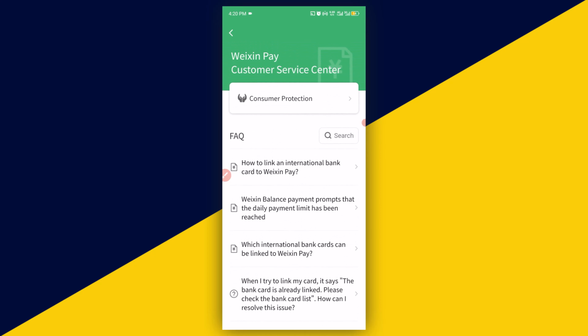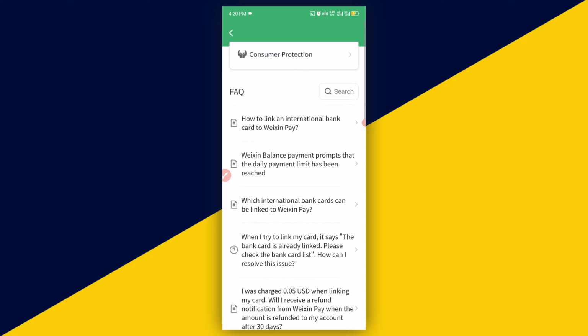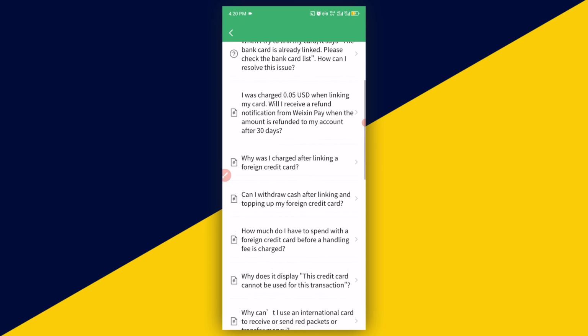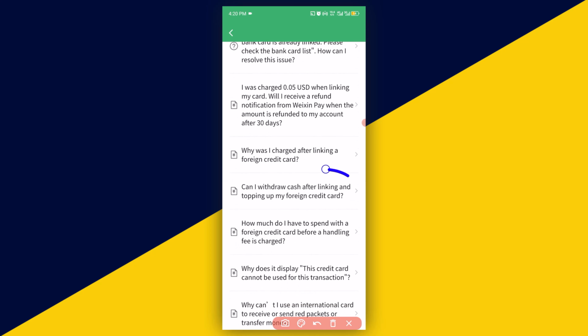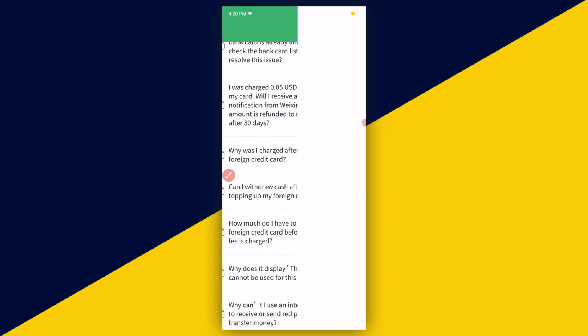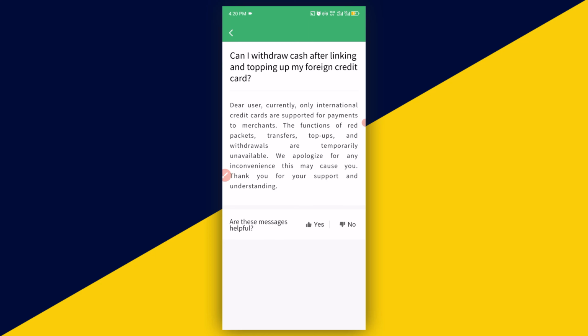Now here you are. It's just an FAQ question. Simply scroll down right here and read this article right here. So open up the article. Then you have the detail right here. Can I withdraw cash after linking and topping up my foreign credit card?